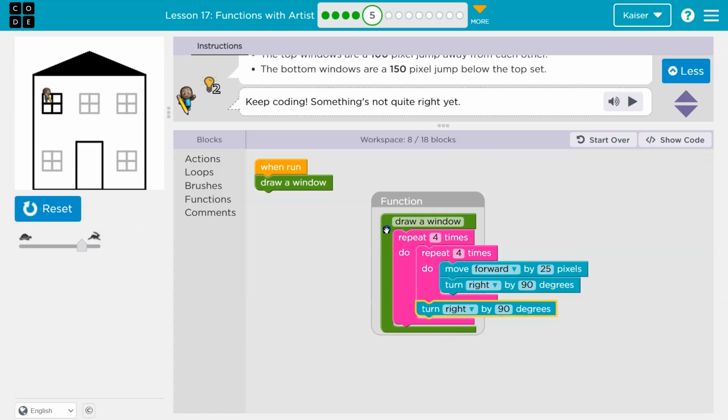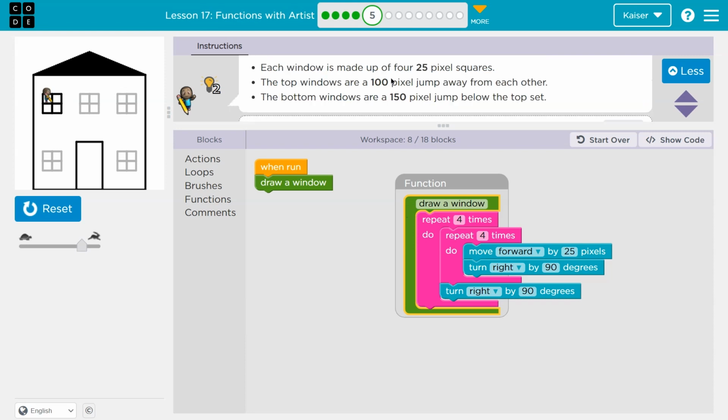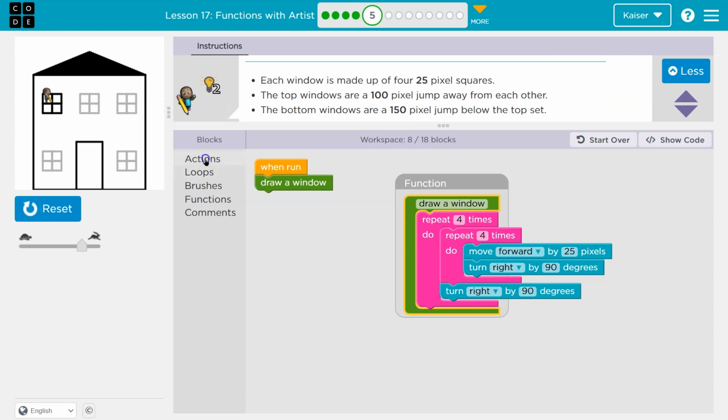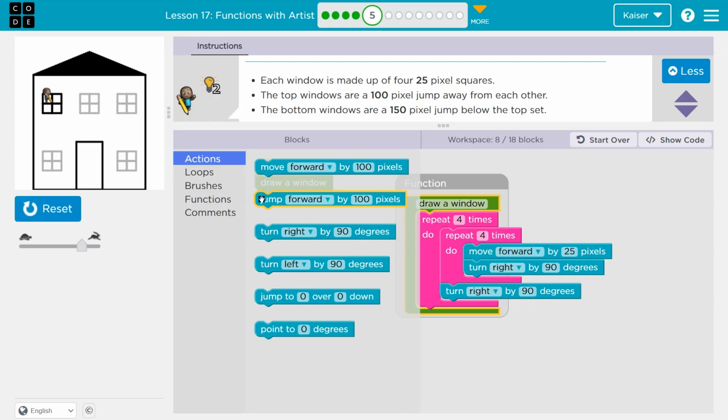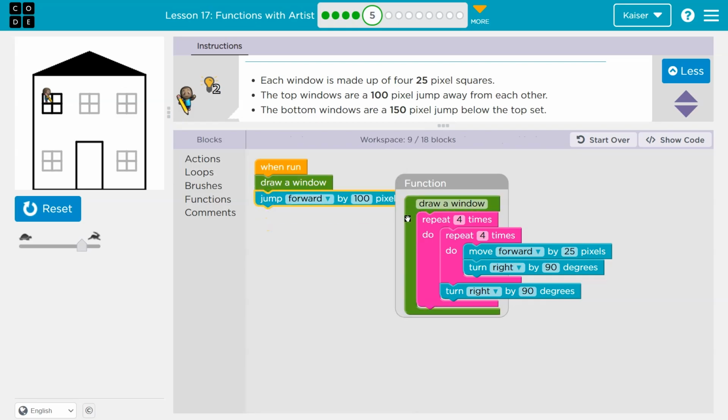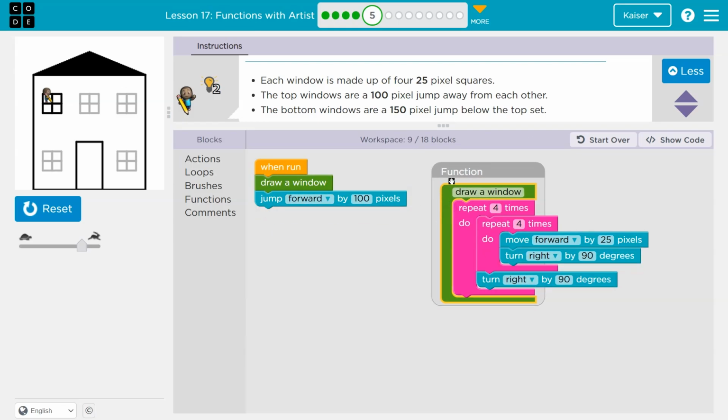So, alright, we got 1 window. Now what are we going to do? Well, it tells us they're 100 pixels away. So let's go ahead and jump. There's a jump, yep. And how much? 100. Now once we jump, we want to draw another window.